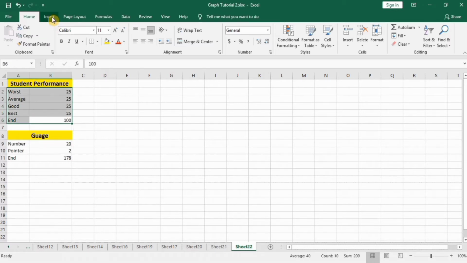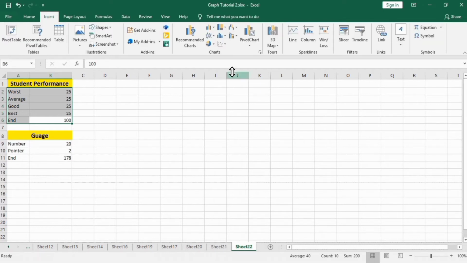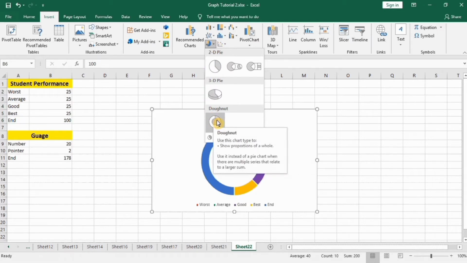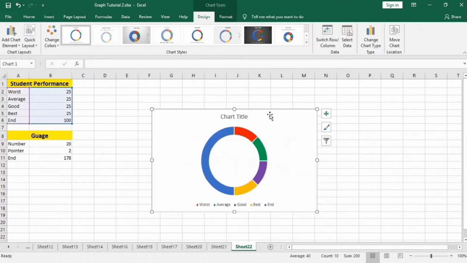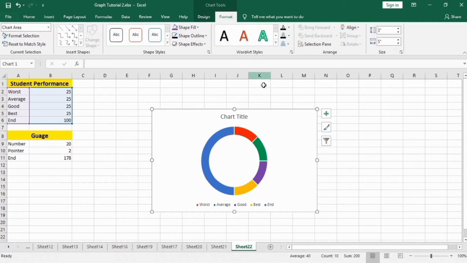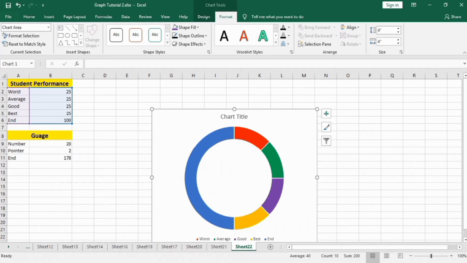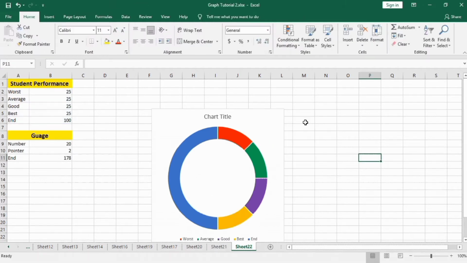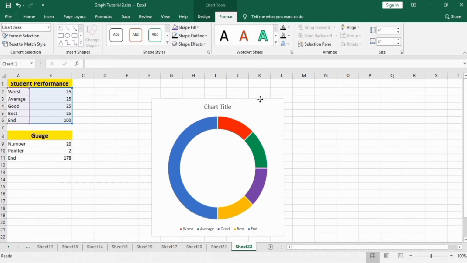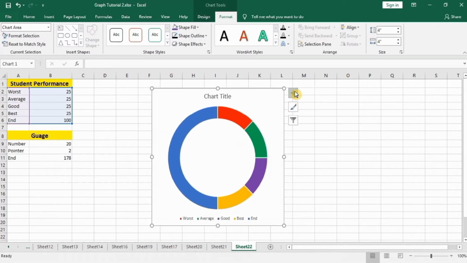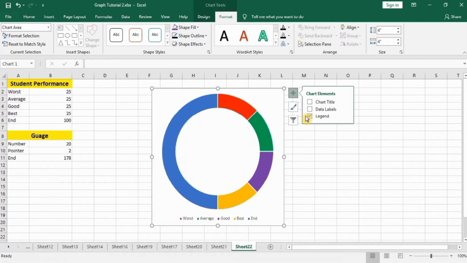Select this data, go to Insert tab, and in here you can select this donut chart. Now go to Format and in size select 4x4. Now select this area again, move it here, go to this plus sign and uncheck chart title as well as legend.